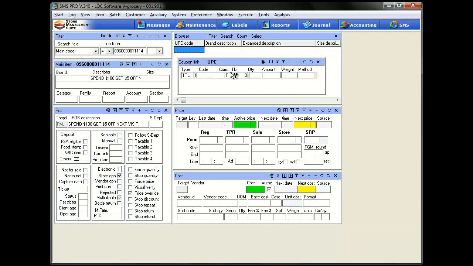That's pretty simple. The totalizer is 3. That's already pre-populated for us. We're not really talking about a quantity in this case. We're talking about an amount. So we're going to go ahead and type in 100. Don't forget to hit the decimal and 2 zeros. That way SMS sees it as $100 and not just $1 if you hit 100.